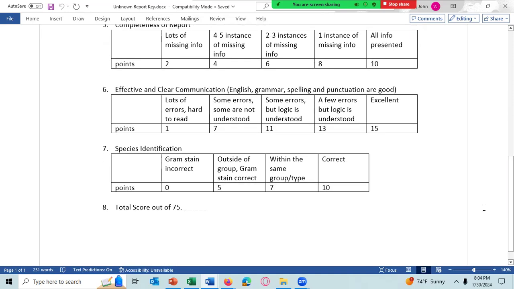Effective and clear communication. Are your English, your grammar, your spelling, and your punctuation good? If you have excellent communication, 15 out of 15. A few errors, but logic is understood, 13 out of 15. Some errors, but logic is still understood, 11 out of 15. Some errors, and sometimes I can't understand your logic, you get 7 out of 15. Lots of errors, hard to read the paper, 1 out of 15.